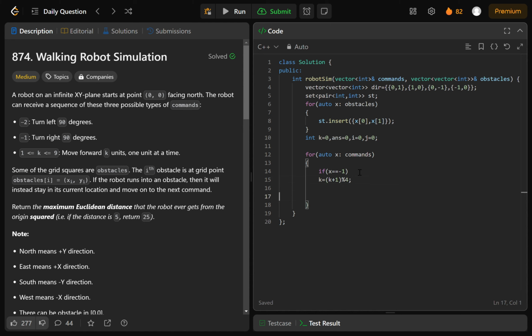Okay, now if x double equals to -2, the second case, here we have to turn 90 degrees left. So as I discussed, we will not write k equals to k minus 1 modulus 4, we will write k equals to k plus 3 modulo 4 instead.